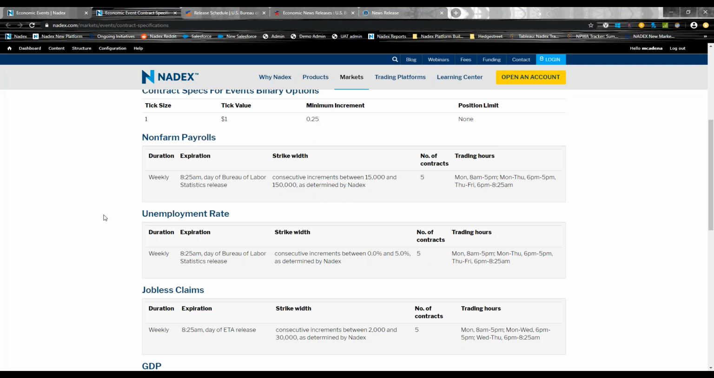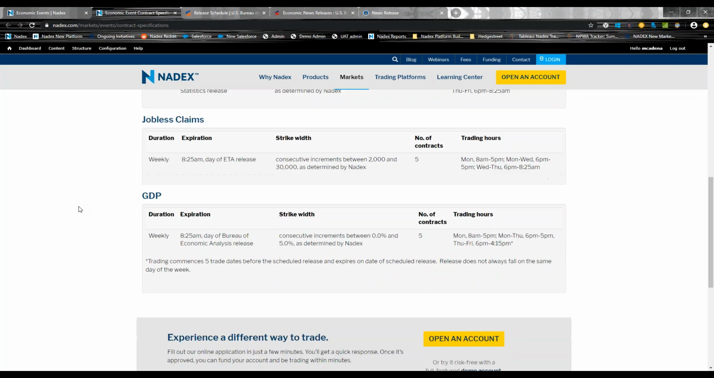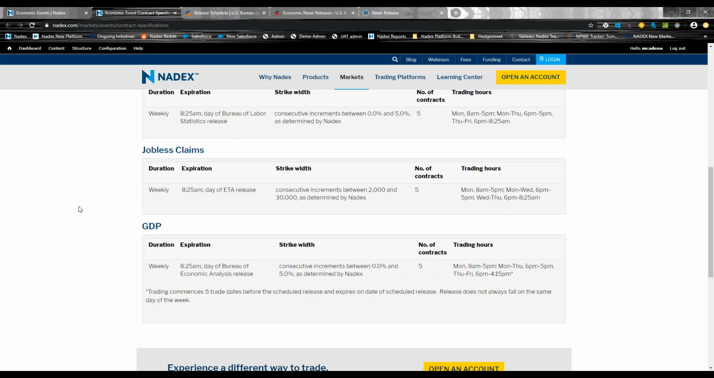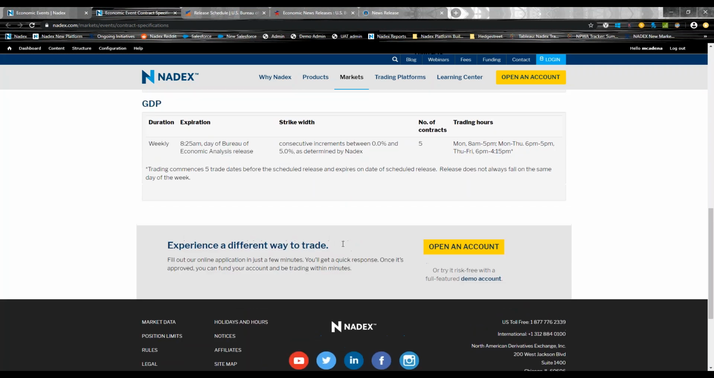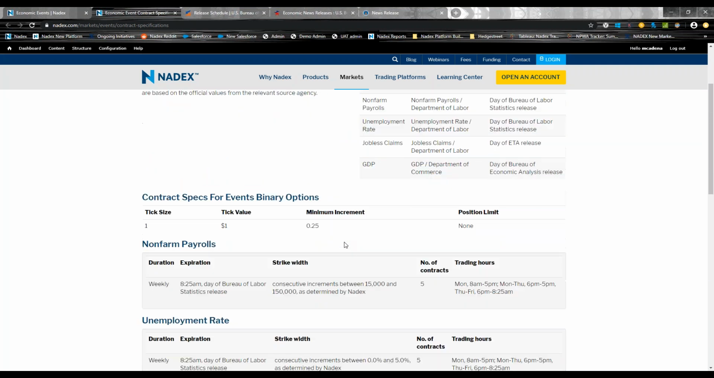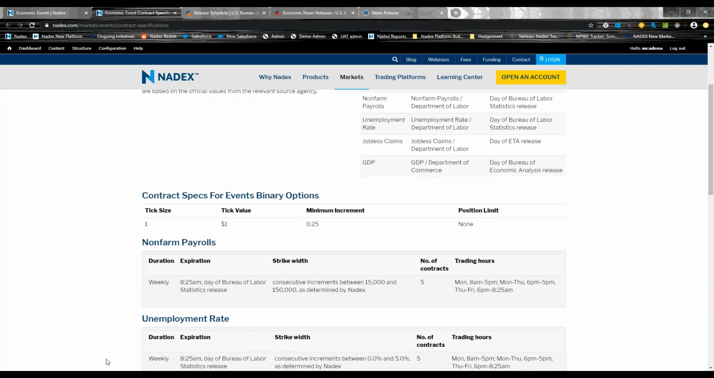So you can think of these contracts as trying to beat the analysts. If you think you know better than what these analysts are thinking for these economic releases, you can go in here and trade these. And again, you can see these will expire at 8:25 a.m. They come out at 8:30, and I have told you a little bit today about when those releases actually happen.